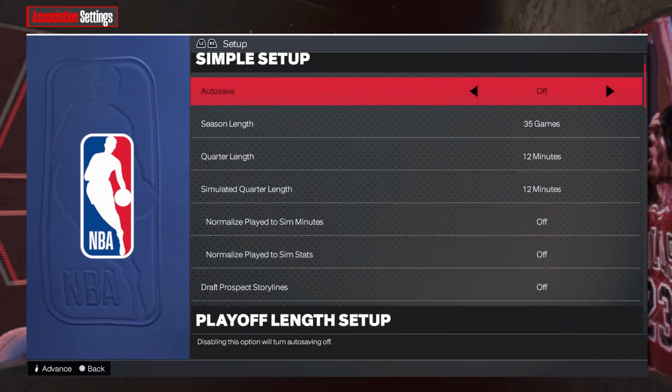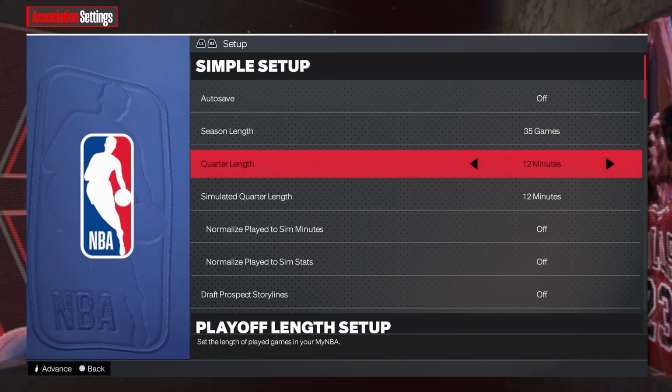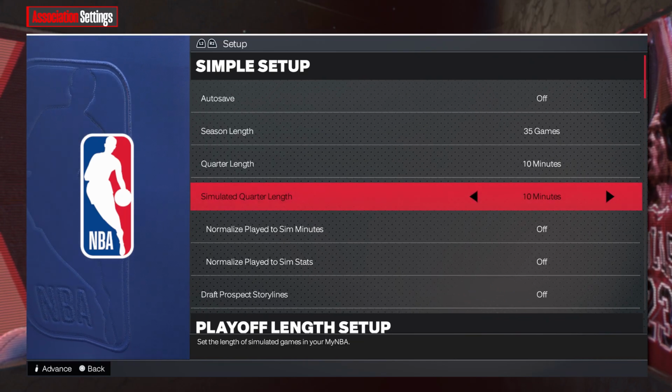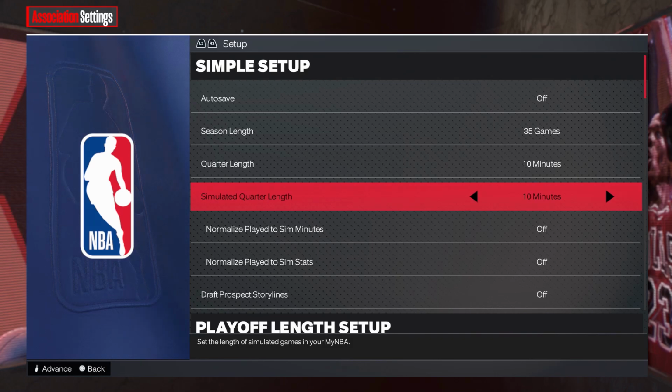Quarter length, I set this to 10 minutes to sort of simulate the college experience where we have two 20-minute halves. Unfortunately, you can't change the quarters to halves, but just to get the stats and the experience as authentic as possible, 4 10-minute quarters, 2 20-minute halves, same time.